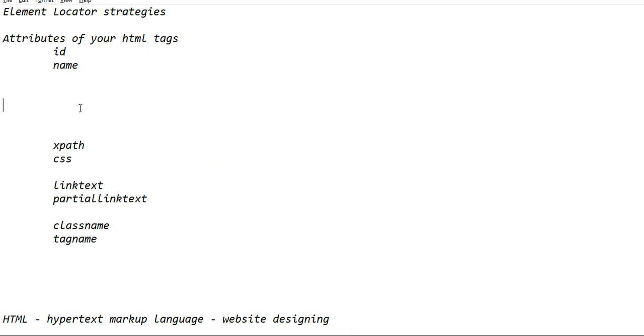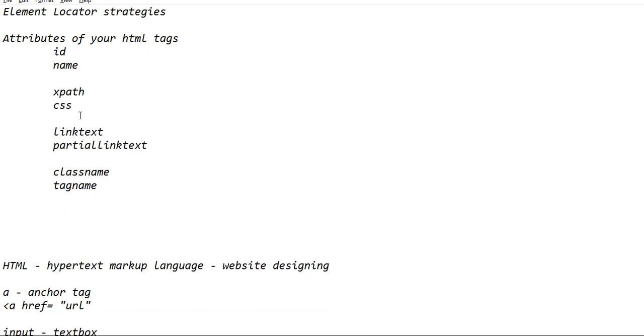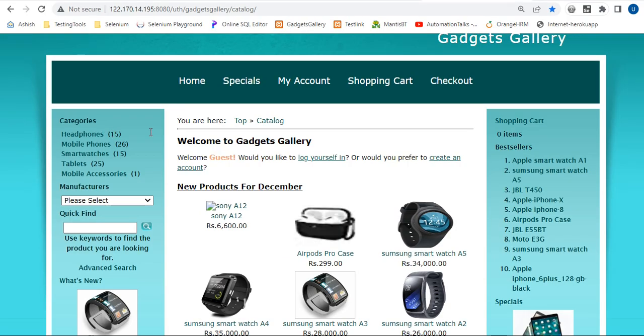I'll discuss XPath in a few minutes. Let's go with link text and partial link text. They are very simple to understand. What do you understand by link? Hyperlink. This is a hyperlink. This is a hyperlink, isn't it? Wherever you see this kind of hand icon, it is nothing but a hyperlink.